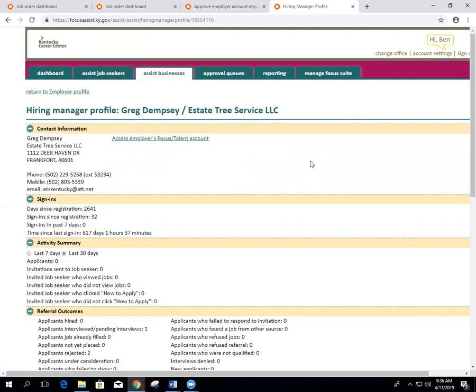Okay, so that is the Find a Business page and the two profile pages related to that, the business profile and the hiring manager profile. In the next module, we're going to create a new business, and I'm going to do that back in the test environment, and after that, we'll create a job order.